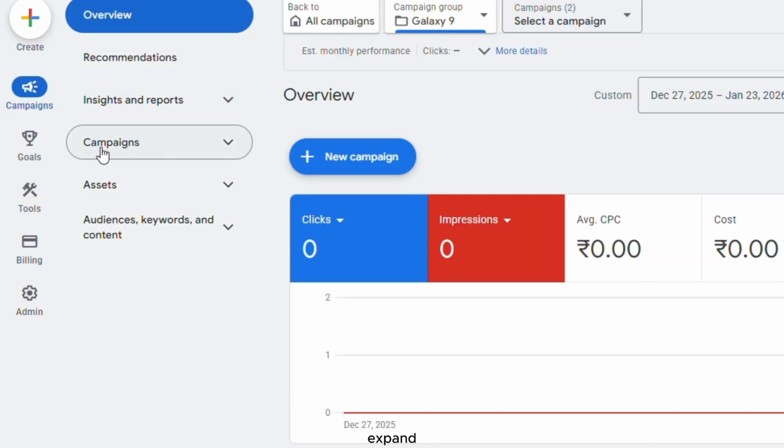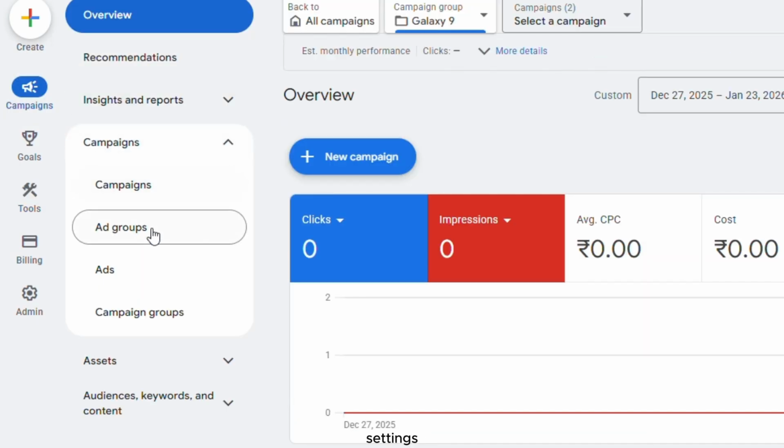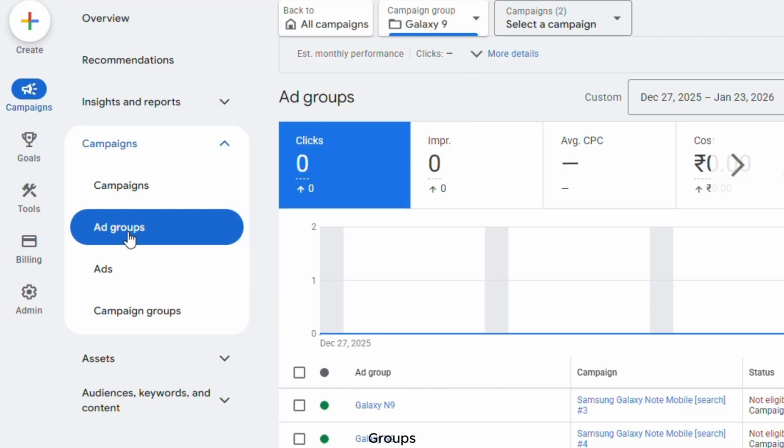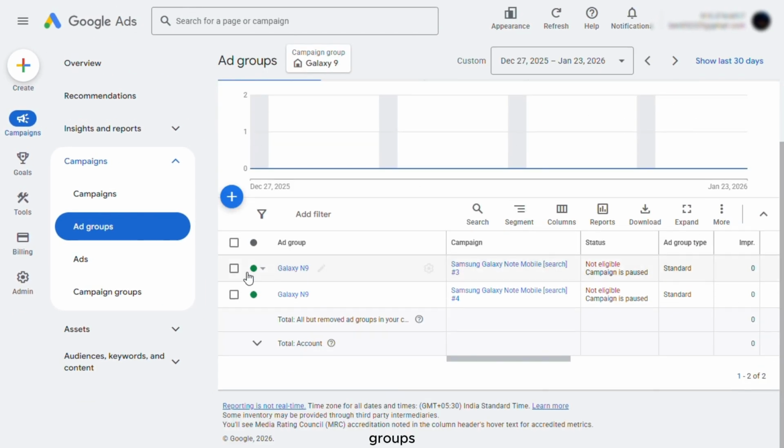Next, navigate to the left sidebar and click on the Campaigns tab. Then, click and expand Campaigns from the Campaigns settings. Then, from the Campaigns dropdown, choose Ad Groups. You'll see all your ad groups there.